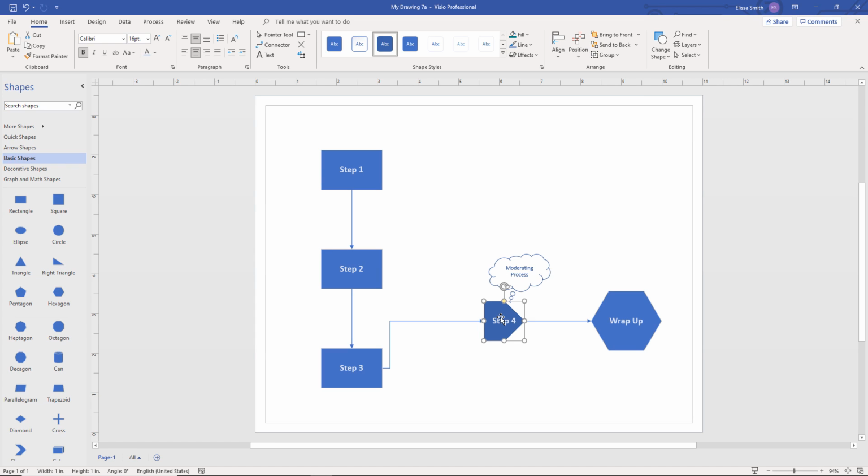Now we want you to try this out. So go to the exercise folder, open up My Drawing 7, and try creating some groups of your own in the drawing.